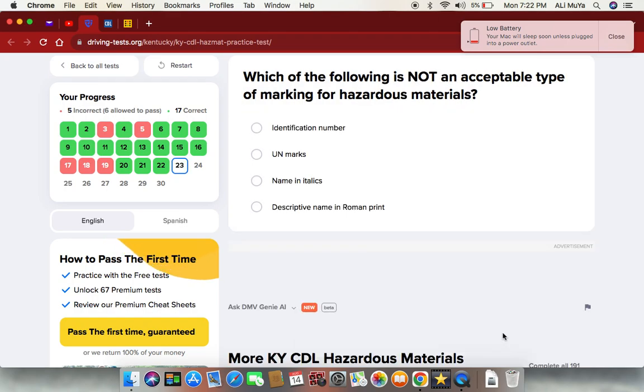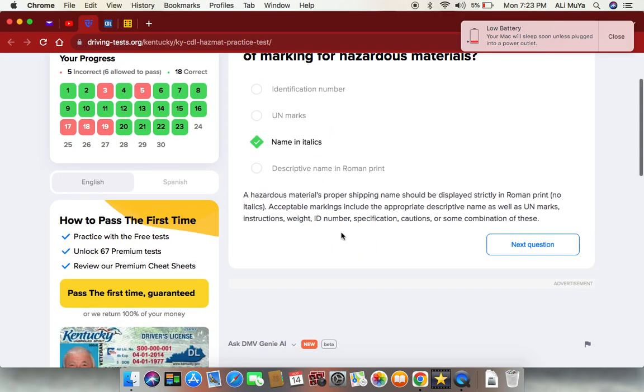Which of the following is not an acceptable type of marking for hazardous materials? So marking here, that's the key word. Identification number, UN marks, name in italics, descriptive name in Roman print. So which of the following is not an acceptable type of marking for hazardous materials? It will be the name in italics. A hazardous materials proper shipping name should be displayed strictly in Roman print. No italics. Acceptable markings include the appropriate descriptive name as well as UN marks, instructions, ID number, and specification, or some combination of these. But that name cannot be in italics.